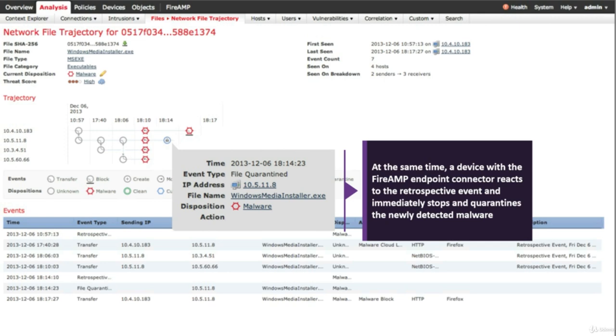This machine here, 10.5.11.8, we can see that it has the FireAMP endpoint connector installed. We know this because immediately after that retrospective event was raised, the endpoint quarantined the file. So by having the connector on the endpoint, you have the ability to clear up and remediate and quarantine that infection on the endpoint in near real time.